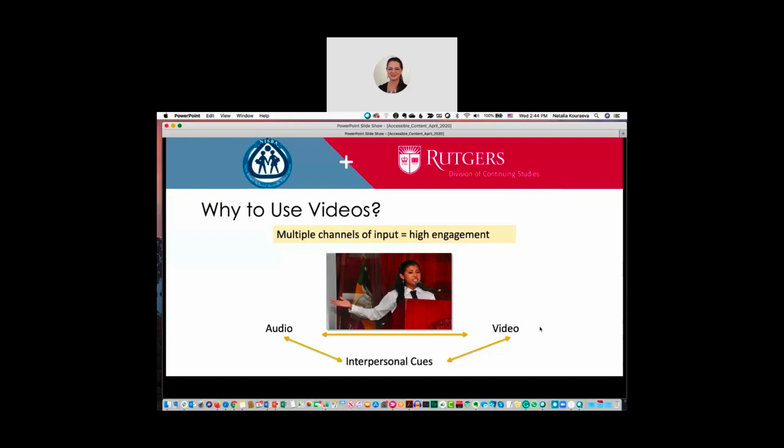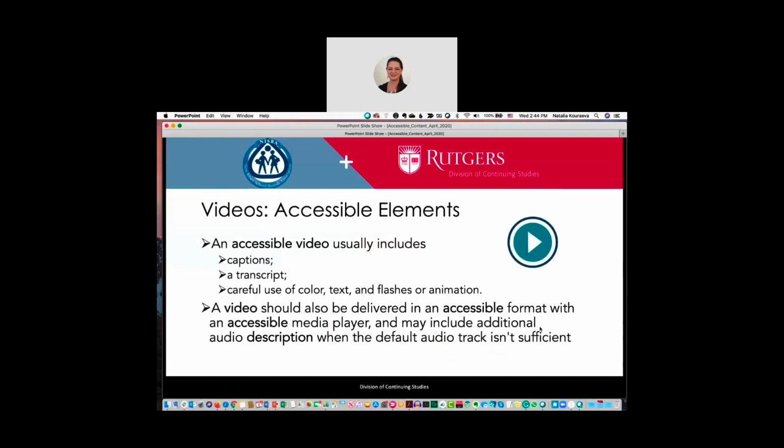However, video comes with its own challenges. We have to make sure that videos are accessible, which does require additional work, time, and effort. We need to make sure that we add captions. We also need to add a transcript, and carefully use color, text, and flashes or animation, because flashes, animations, or all kinds of movement could create a cognitive overload.